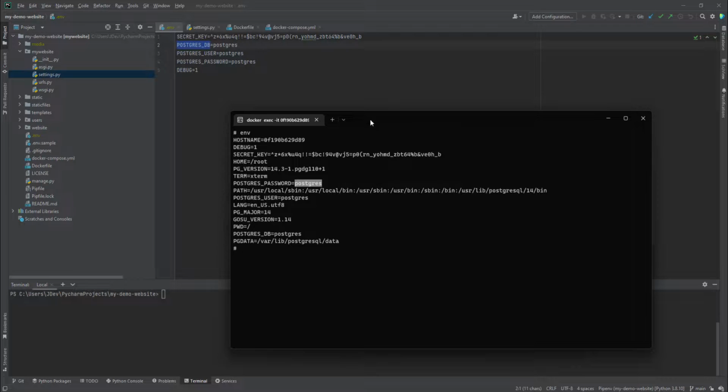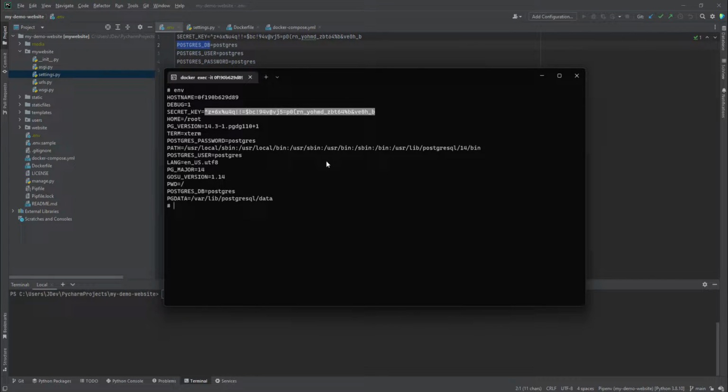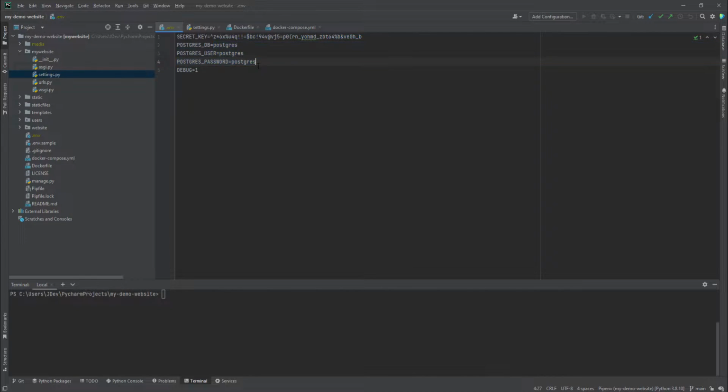Let me put them side by side. As you can see, we have this key from Z all the way up to underscore B. Then you can see we have the rest as postgres. However, if you are deploying these in another environment, you need to change these parameters to correspond to your particular settings, as it is not wise to use postgres. It's a common password that is known even to others who may want to maliciously attack your website.